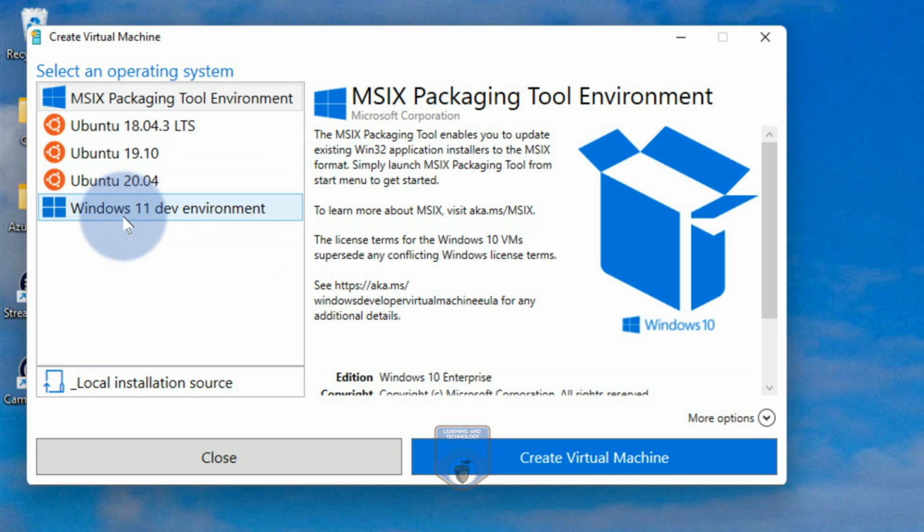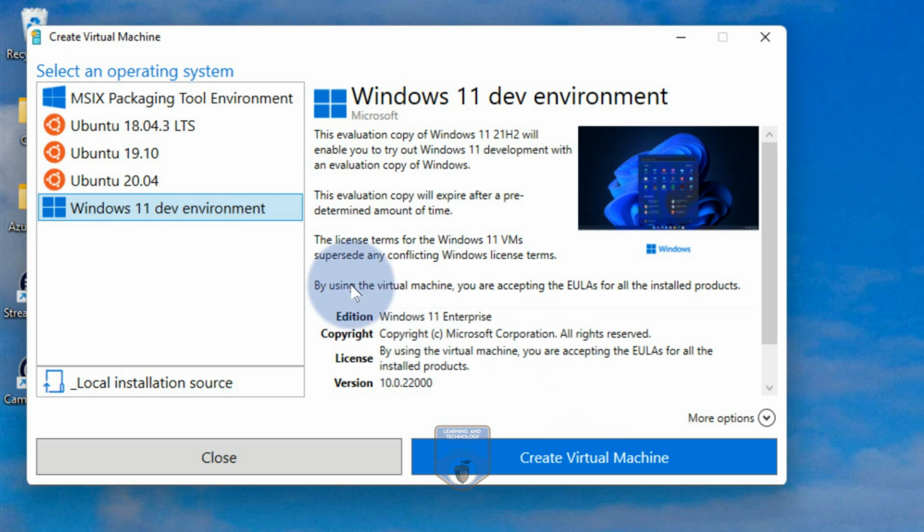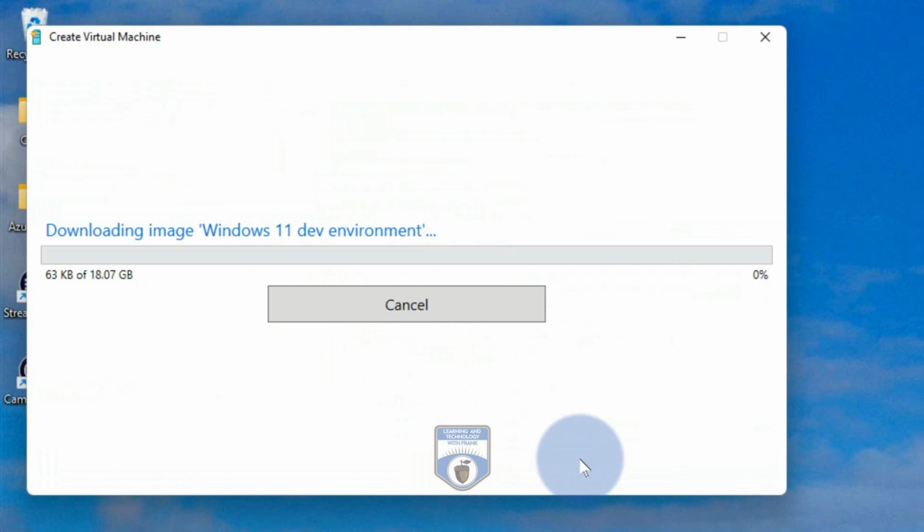So I could install, for example, an Ubuntu Linux and start playing around with Linux, a developer edition of Windows 11, so any development work I do will not affect my main system. That's a pretty cool feature, I think. So I'm going to go ahead to the Windows 11 developer edition and I'm going to create that virtual machine. It's going to begin downloading the image, which can take a little bit of time.